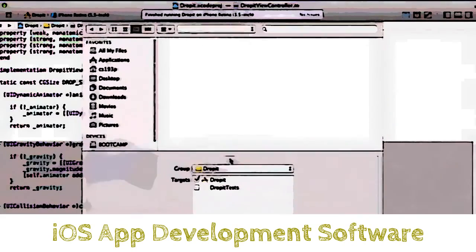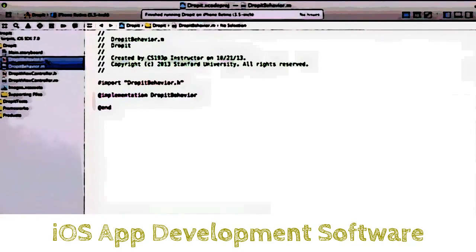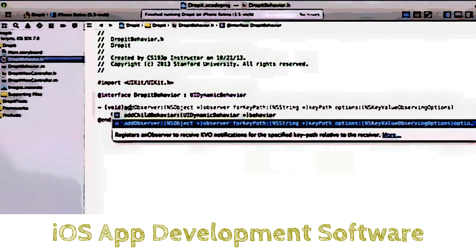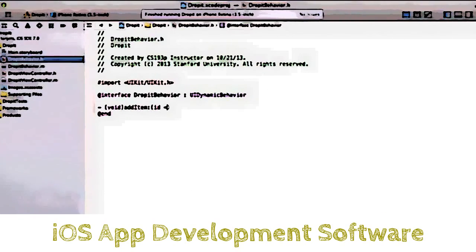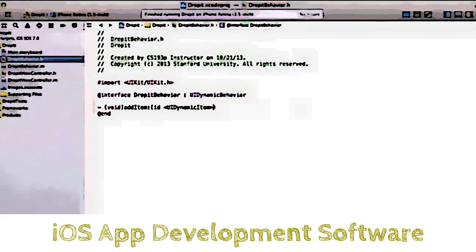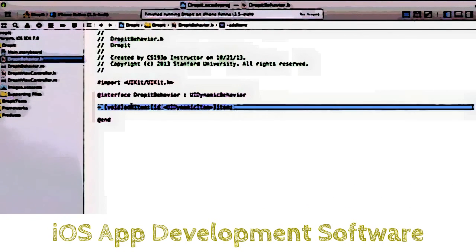Okay, so let's just hit next. It's where it wants to put it. This is all good. Here it is. Okay, here's my drop it behavior. And all I'm going to do in this drop it behavior is define a couple of methods here. Add item, which allows you to add a UI dynamic item. Notice that I'm using this protocol syntax. And then I'm also going to let you remove an item.